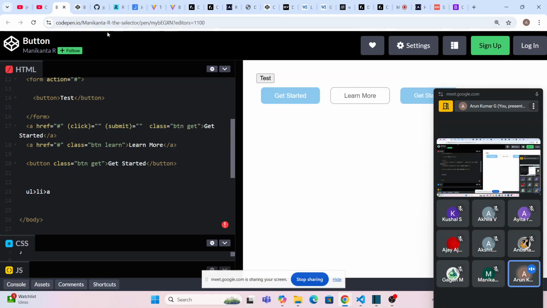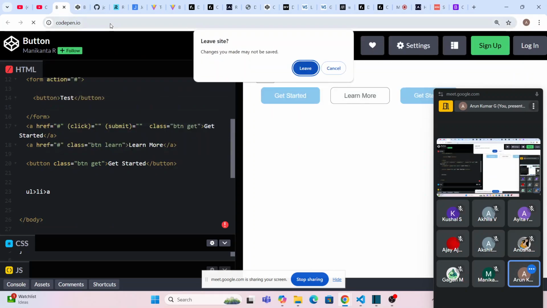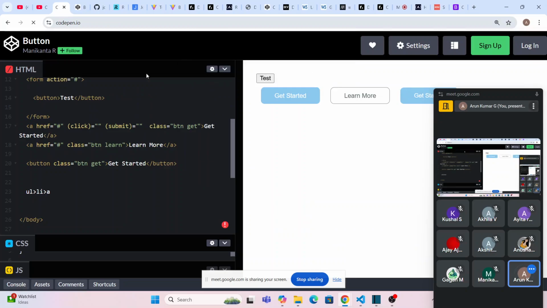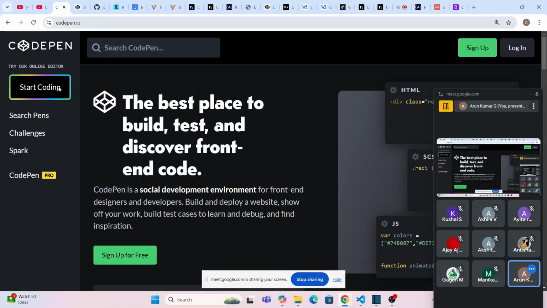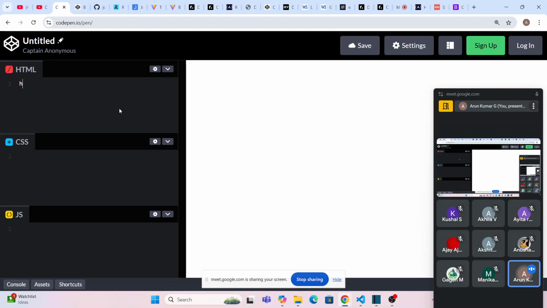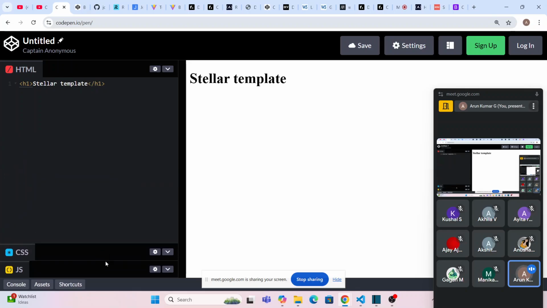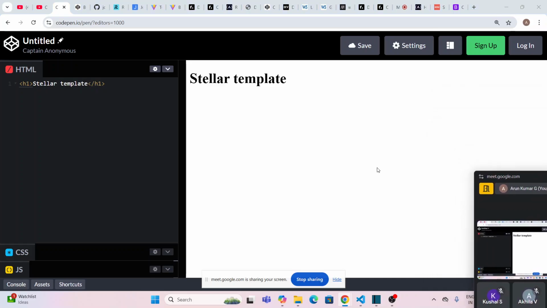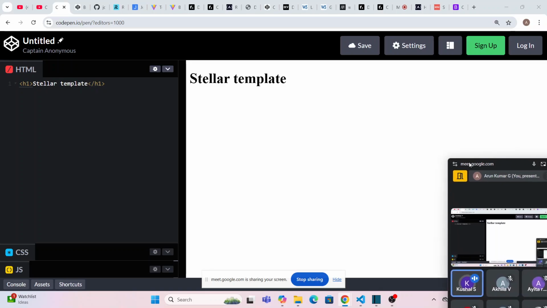Maybe I'll start off a new CodePen for width. Let me have an element called h1, and for h1 we'll put some heading, a stellar template. Now tell me, what is the width of this element? Do you see the h1 displayed? 100%. So it will take the full width.